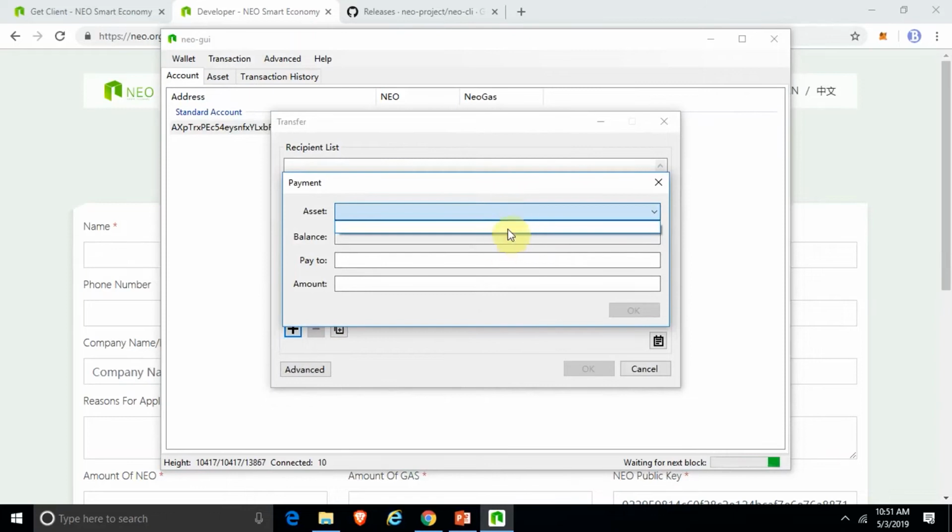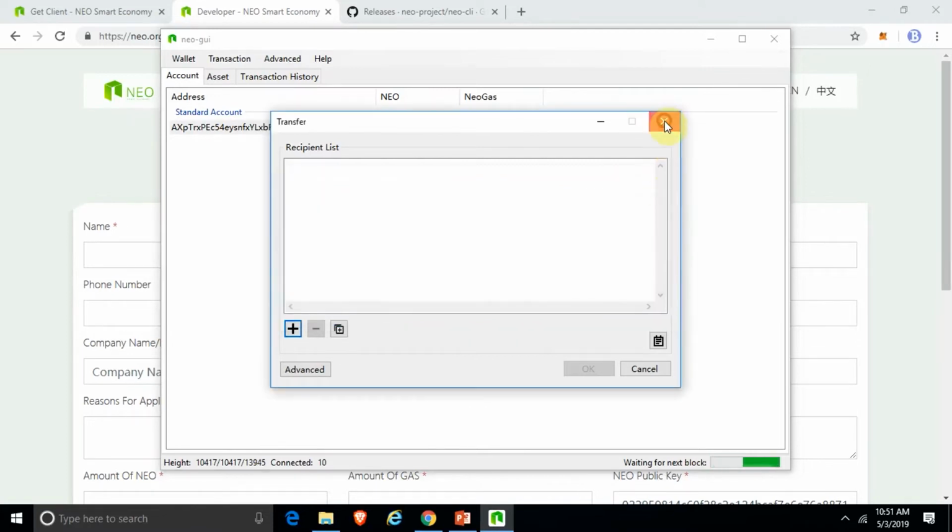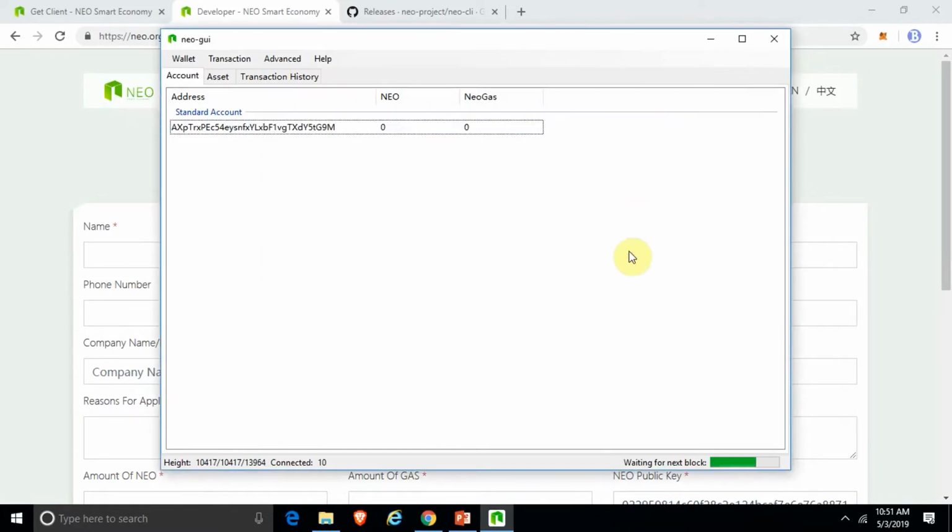You see we have no NEO here because we didn't apply. You have to wait for a day or two to get that on your email. But I'm going to walk you through the private chain, where we can have our own NEO and the NEO gas created by ourselves, and we can synchronize it by using our own PC.